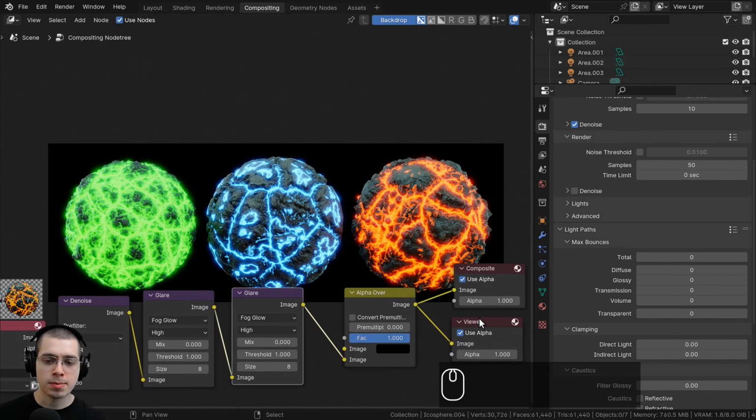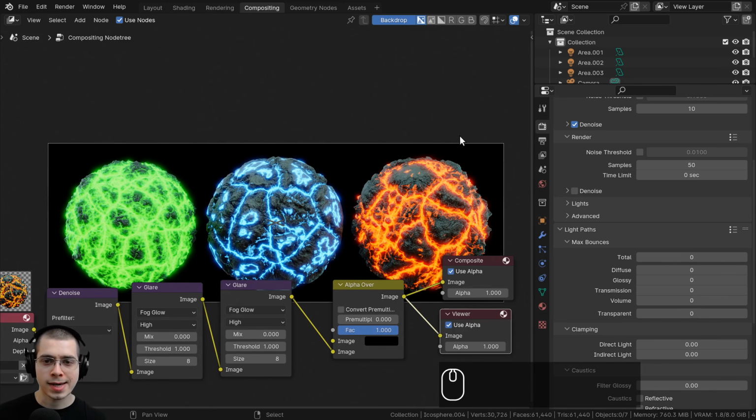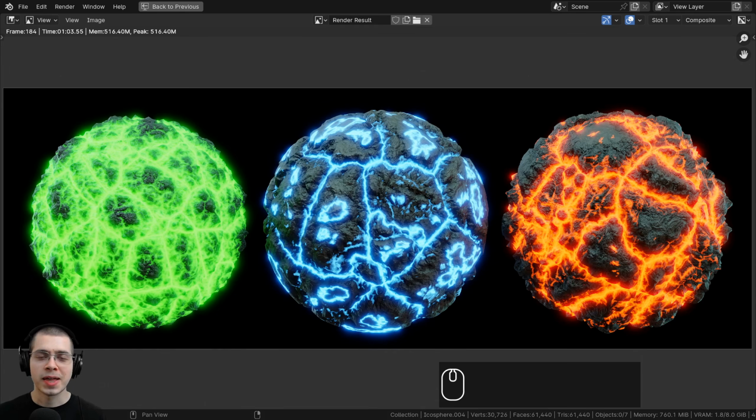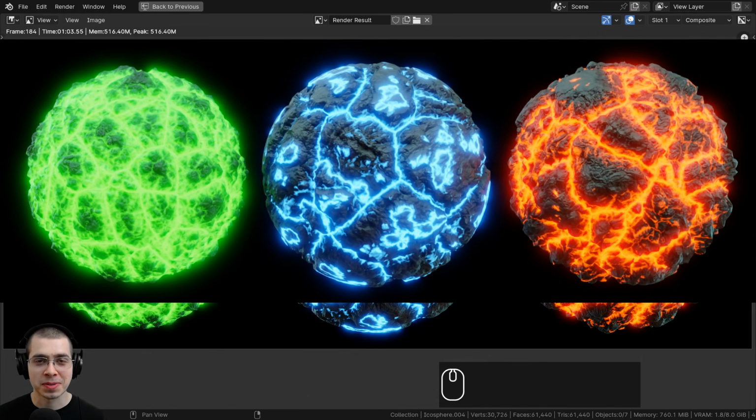So then to save this image, you can select the viewer node, press the N key to open the side panel, and you can click on save this image and save the final image to your computer. So that is it. That is how you create these procedural stylized glowing rock materials.